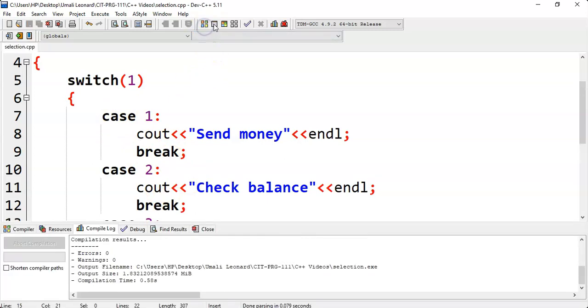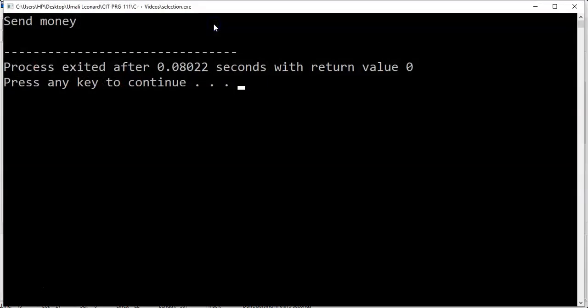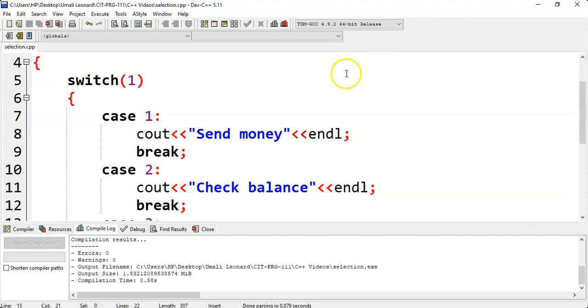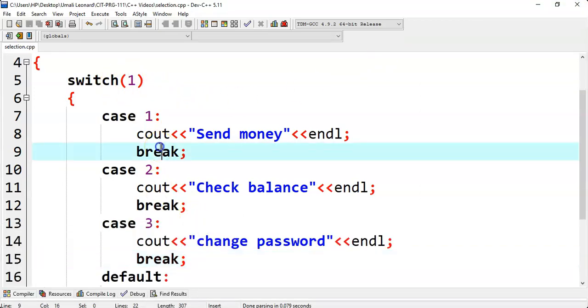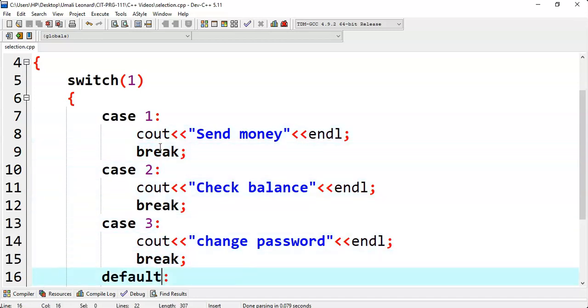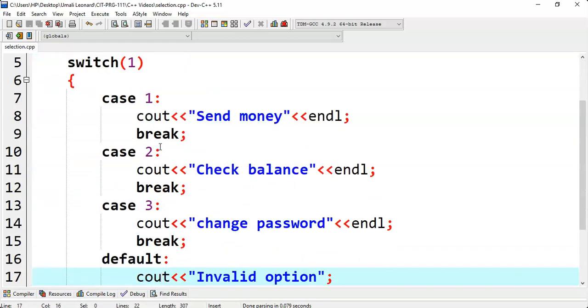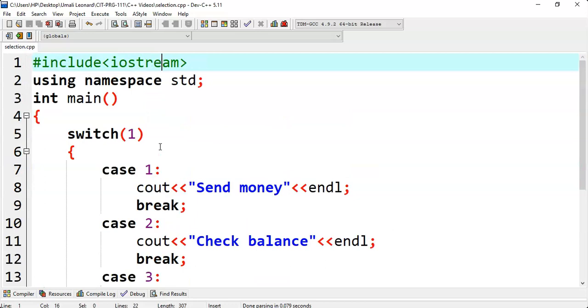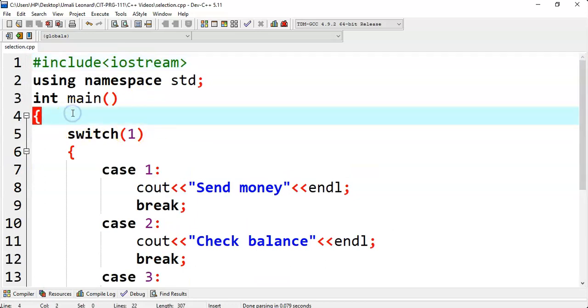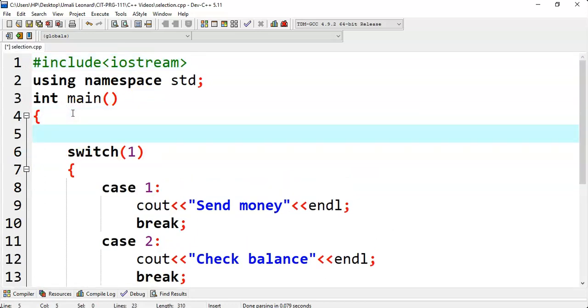Now with this, we can run our program and we'll only get that which is under option 1, that which matched 1. So it matched 1 here, and we're able to have that. So remember to put breaks. If you don't have breaks, your program will not work as intended. This is how we implement a switch in C++.